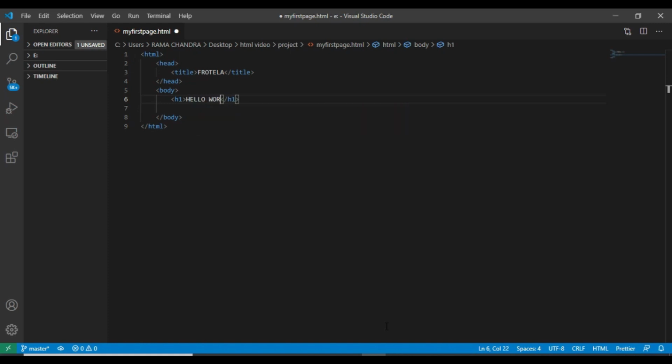Hello world, and let's save it and see the output in the browser. Okay, refresh the browser. See, the name is Hello World displayed in the heading, and the tab name is changed to Frutella.